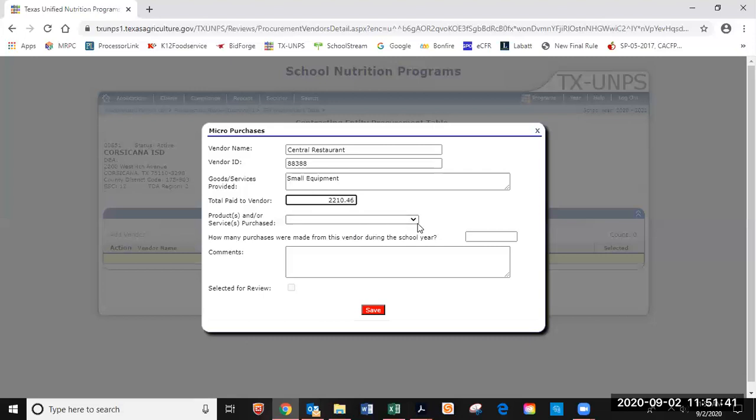And now the next cell has a drop-down menu. So go ahead and click on that. And let's see. Miscellaneous retail, food, and supplies. This would fall into that category because it's small equipment for your food service.